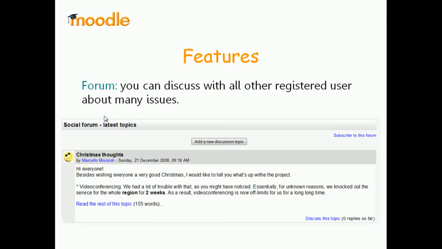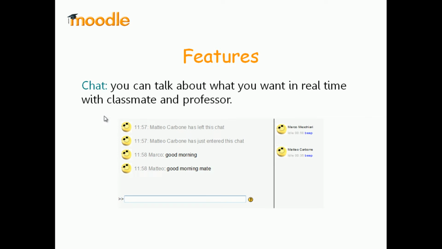Some more features. A forum. You can discuss many issues with all other registered users. Here we have seen the social forum, which is about one topic that was discussed during the class. A chat. You can talk about what you want in real time with classmates and professors in the chat feature.